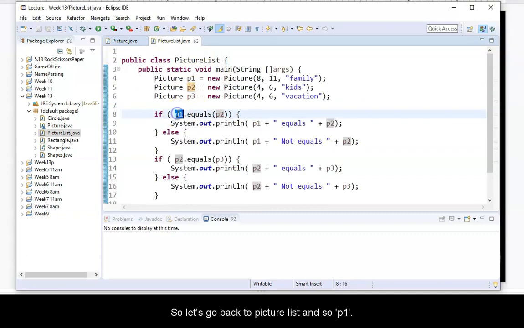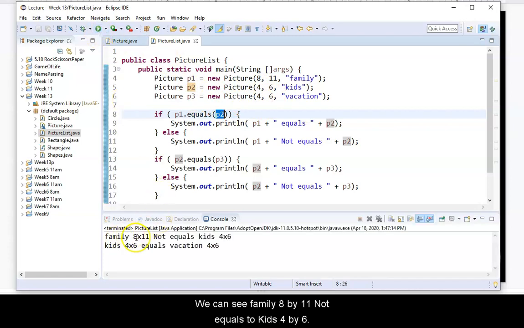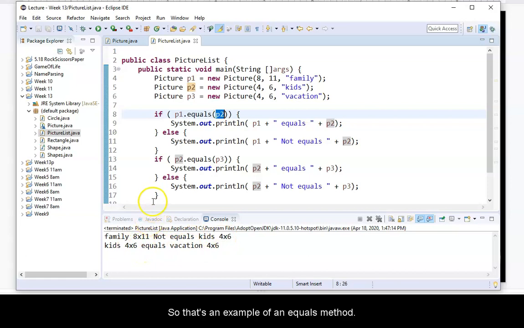So let's go back to the picture list. P1 inside the method is referred to as this. The argument is P2. Is P1 equal to P2? No, because the width and height are different. Is P2 equal to P3? Yes, because the width and height are the same. So if we run our program, we can see family 8x11 not equals kids 4x6, but these are equal. Okay, so that's an example of implementing your own equals method.